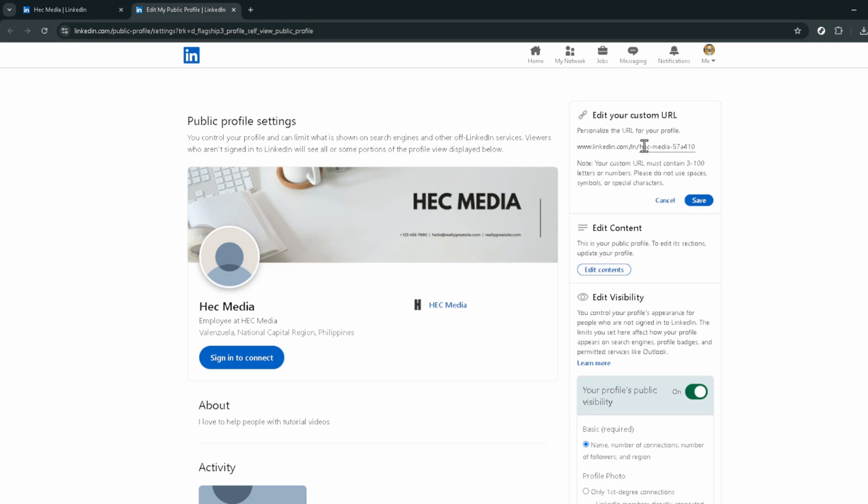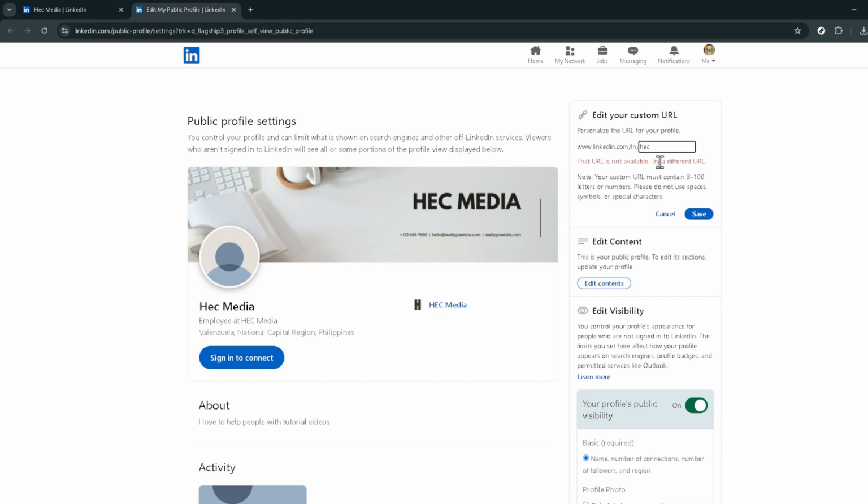The key here is to make your username shorter. A shorter username equals a shorter URL. It's that simple. However, keep in mind it needs to be unique, so you may need to try a couple of variations if your first choice is already taken by another user. After you've selected a new, shorter username and thereby shortened your LinkedIn URL, make sure to save your changes.